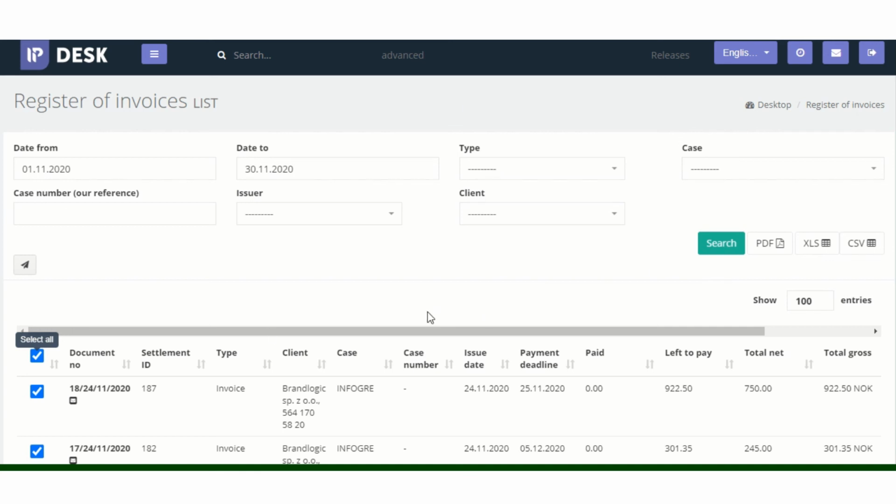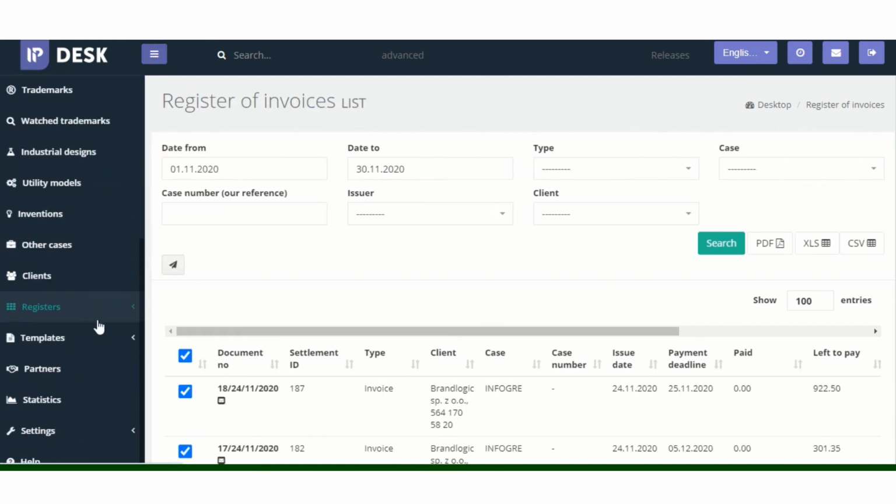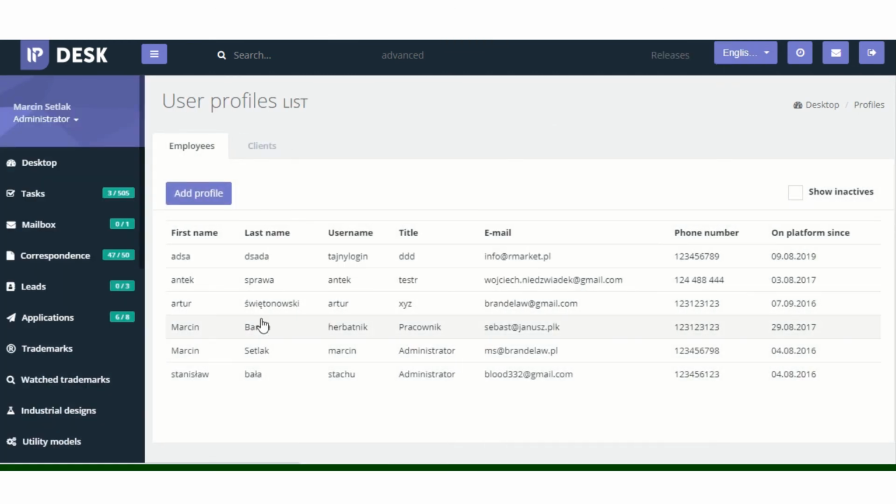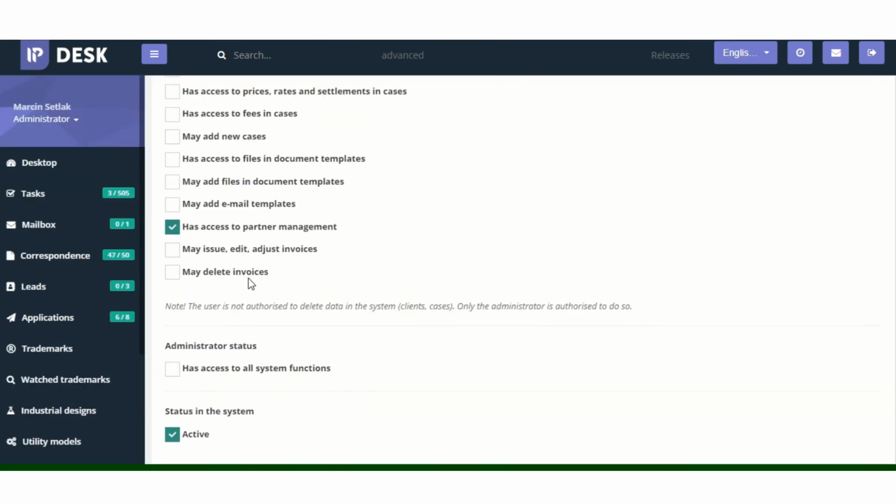So here, as you see, you have this option of the register. We also added a new functionality in the settings. In the users panel, we also added permissions for adding and editing the invoices, and also deleting the invoices. So here, as you see, you also should add these options here.